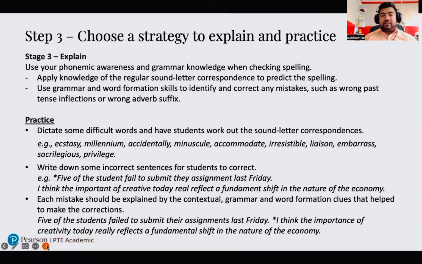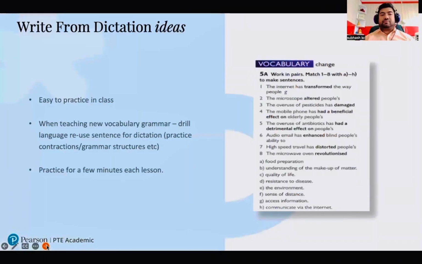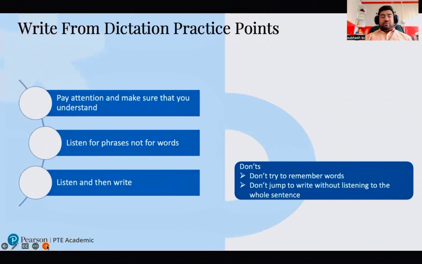So you can have a look at these notes, guys, okay, if you want. So this is the main point. See there. Pay attention and make sure that you understand. Listen for phrases, not for words, and listen and then write. Okay, don't try to remember words. Don't jump to write without listening to the whole sentence. First listen to the whole sentence and then write. So as soon as the audio starts, if you start writing, then you get distracted. Okay.